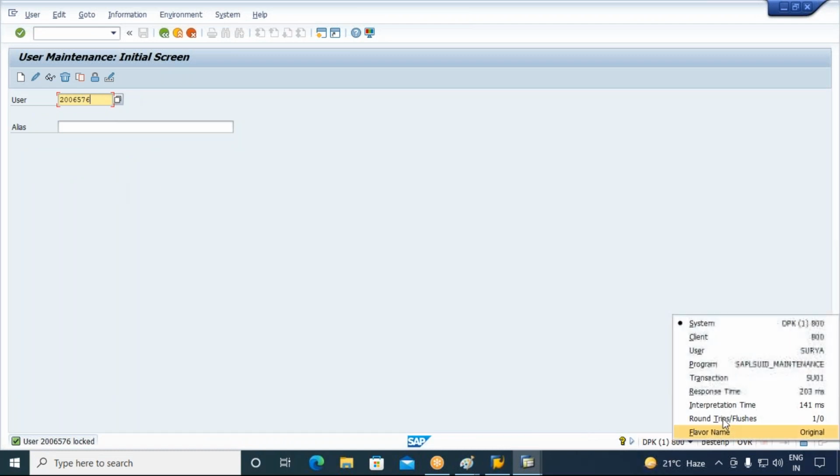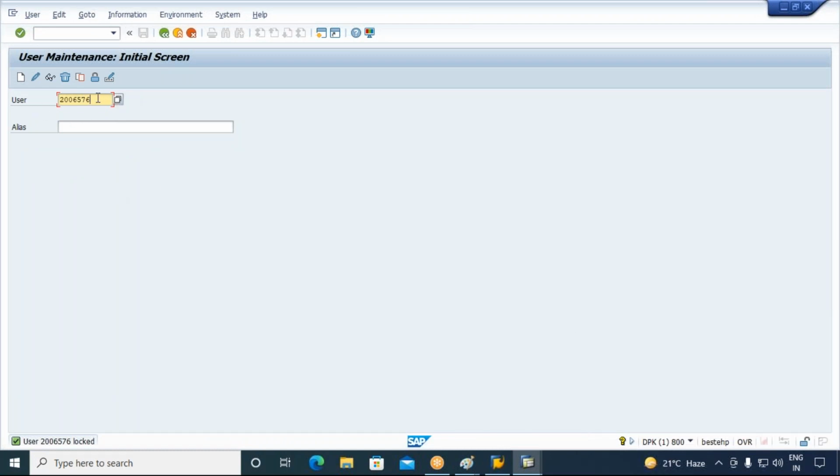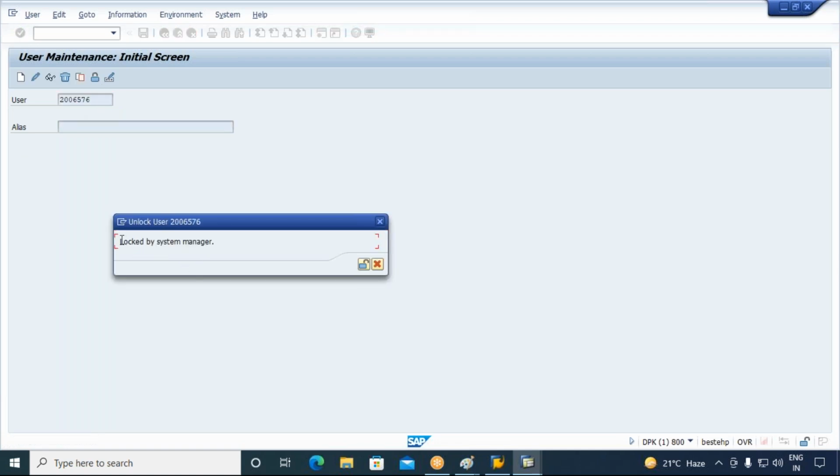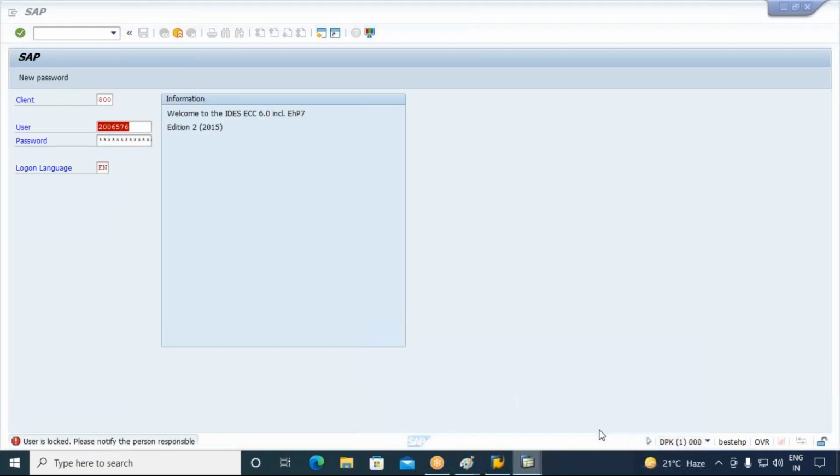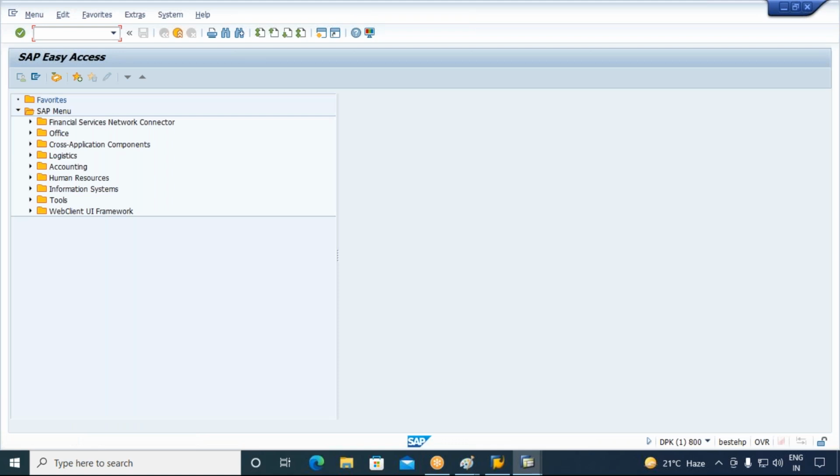So this is admin. Enter SU01, enter the user ID, and click on lock unlock. See here, locked by the system manager, meaning the basis consultant. If you want to unlock, just click on unlock. Go to the user window, password India 1234. Now the user is logged in.